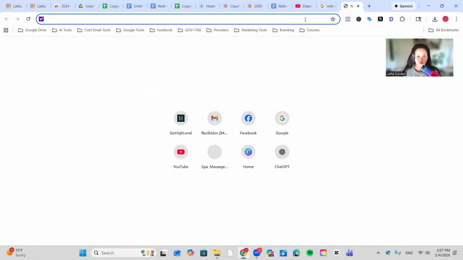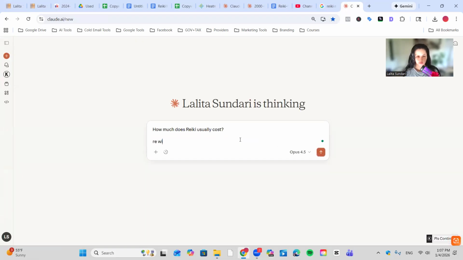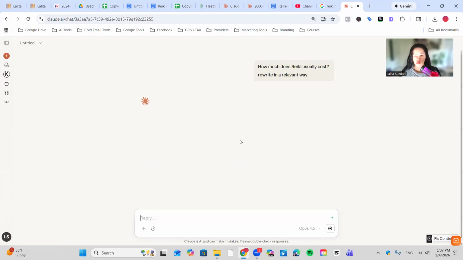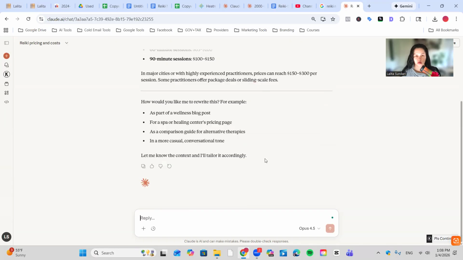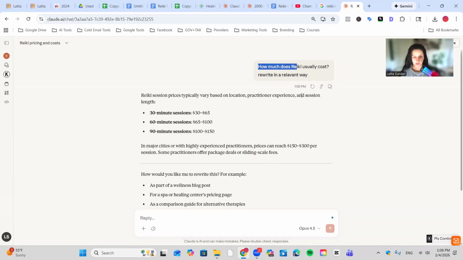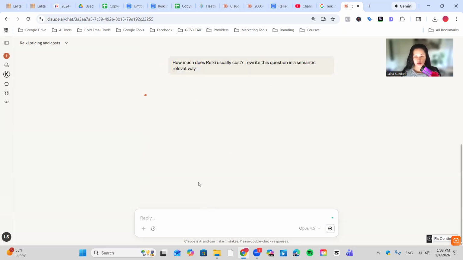So we're going to go to Claude and we're going to say, Claude, rewrite this in a relevant way. Okay, so that didn't work. So we need to ask it in a different way. Rewrite this question in a semantic relevant way. Okay, now it's giving us alternatives.